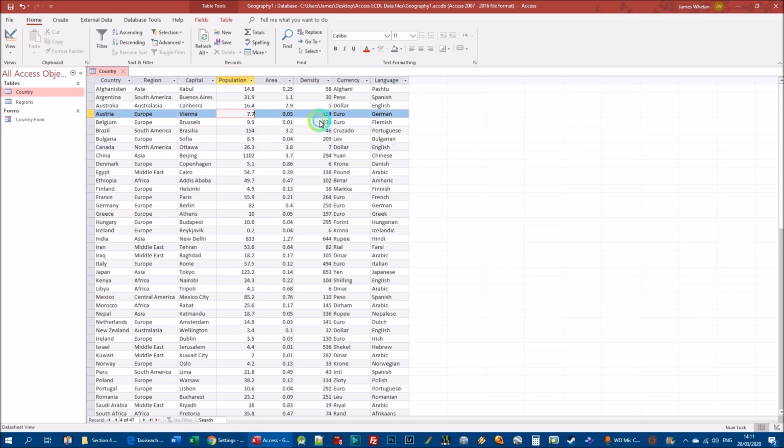Or I could left click at the end of the 7. You have to be pretty specific with the mouse there, and press backspace and then type in what is it, 7.7, yeah, 7.6, whatever I was changing it to. So that's all there is to it, really.